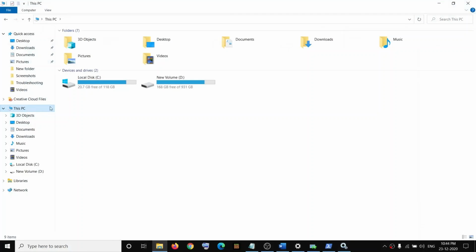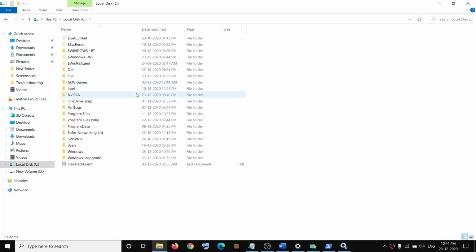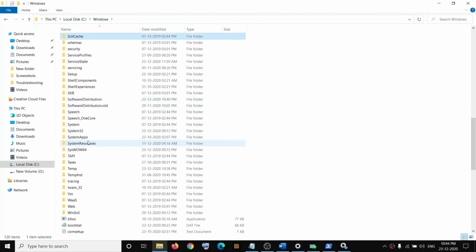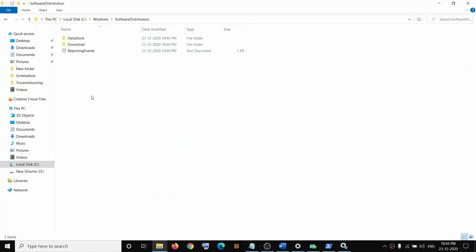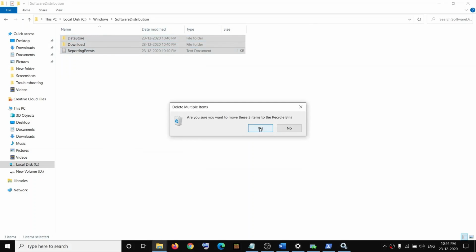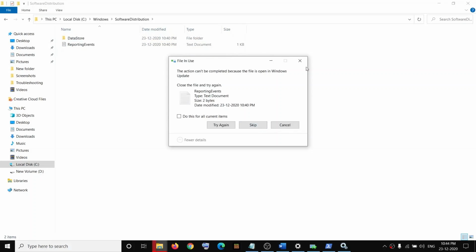this PC, then open C drive, then open the Windows folder, and over here you will find software distribution folder. So open this software distribution folder, select everything, make a right click and then click on delete, click on yes. In my case I'm not in safe mode, so I'm not able to delete everything. So once you go in safe mode you should be able to delete everything.